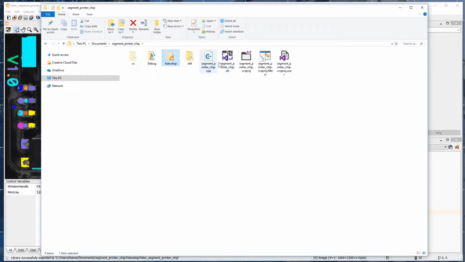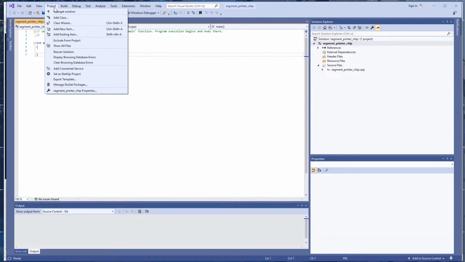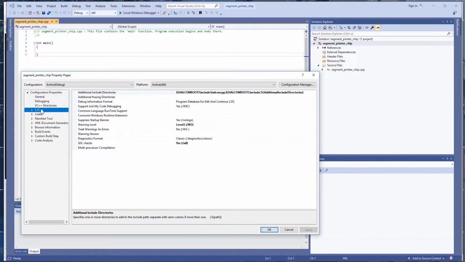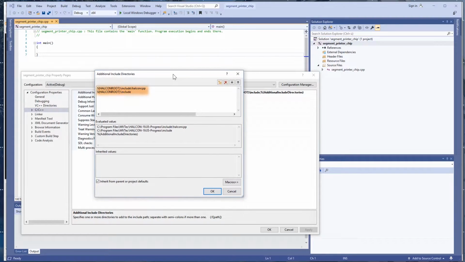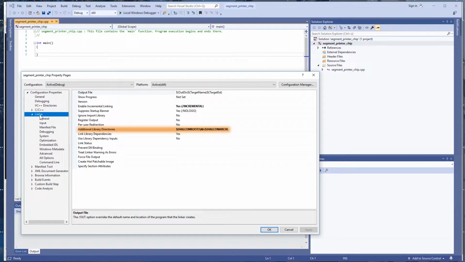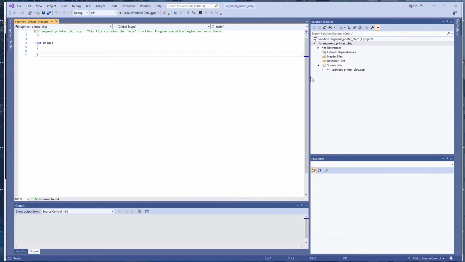Now, let's open the existing Visual Studio solution. I already prepared some steps for this application. To integrate Halcon, we first go to the project properties. Under C++, we have to specify 2 additional include directories. Moreover, under Linker, we have to specify an additional library directory. Last, we add 2 additional dependencies. Then, in the code, we include the header file for the Halcon C++ interface.